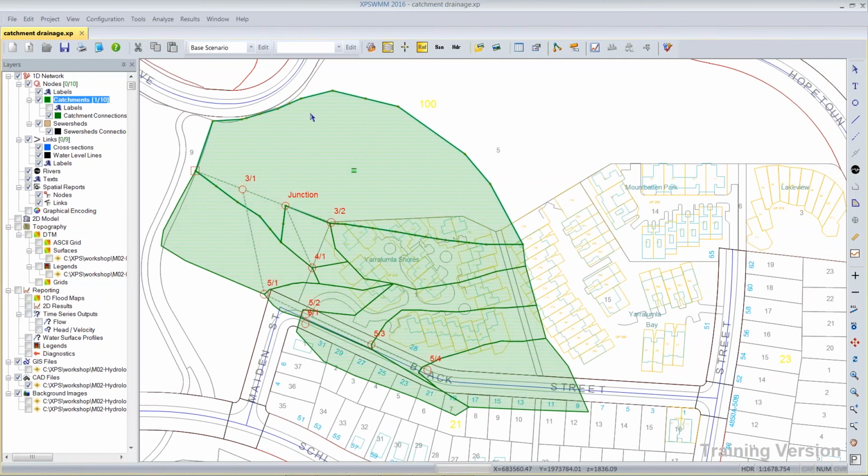To manually attach it would be to move the cursor to the centroid, and you can click and drag, and you could say, oh, this belongs to node 3.1. And I will drain it as a certain subcatchment position.